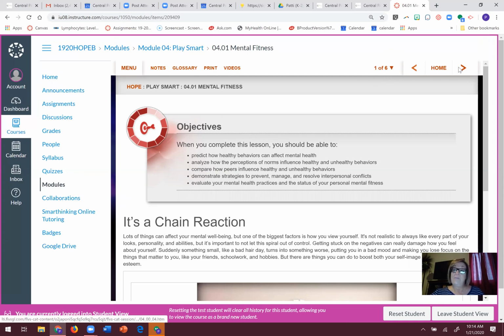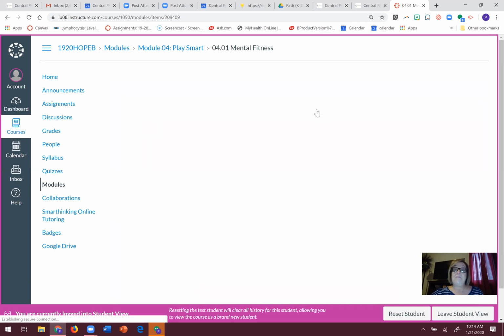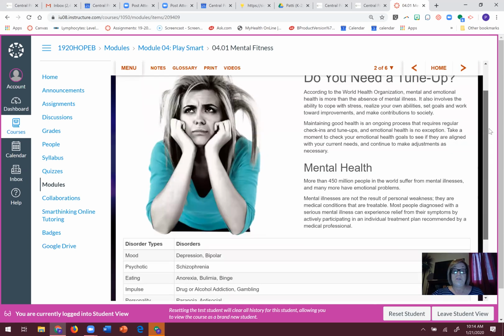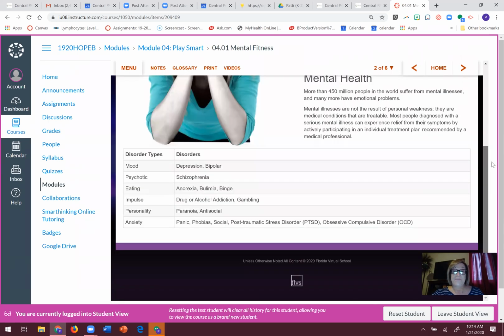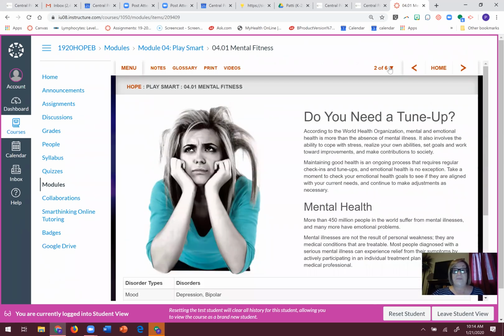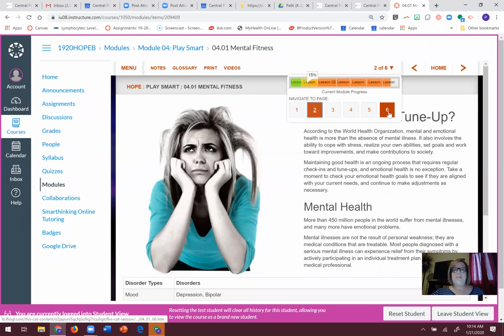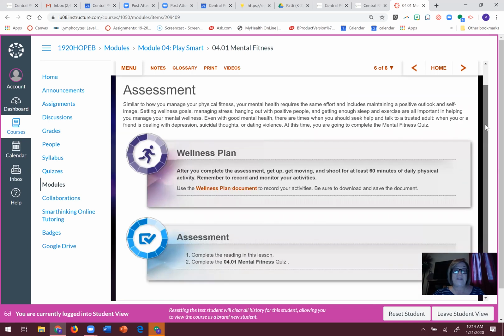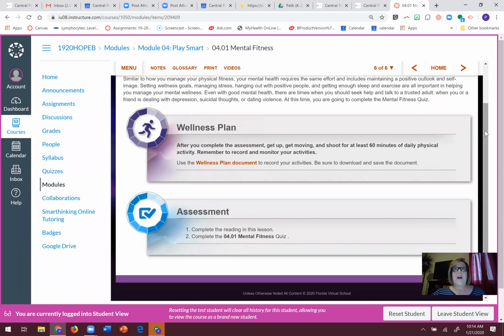So you can navigate by going forward or back. Use your forward arrow, back arrow, or you can use your drop down and navigate back and forth through the pages. Make sure you do scroll down so you get all the information on the page. When you get to your final page, that is where you will find your actual assignment.